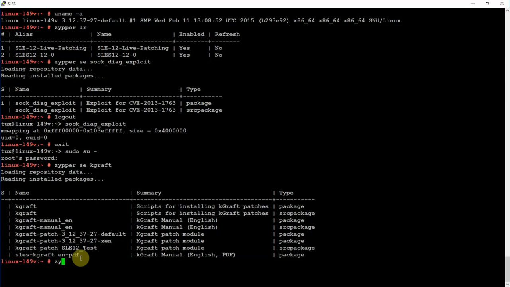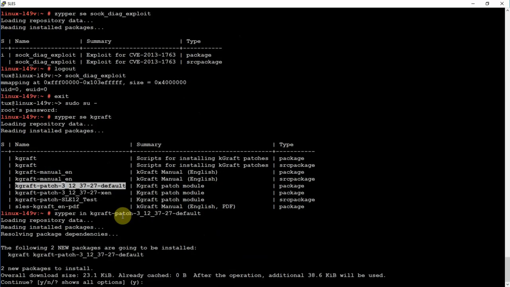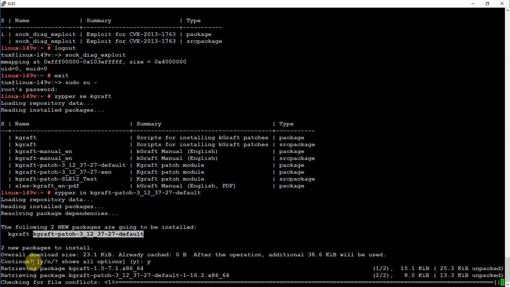So now I'm going to install this kgraft patch. I'll type zypper install or in, and the patch name. As you can see, there are two new items that are going to be installed into the system: kgraft, which is the tool, and of course the kgraft patch that we want to install on this system. So say yes and continue.